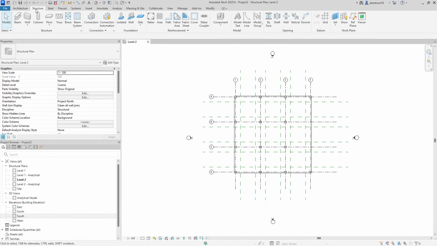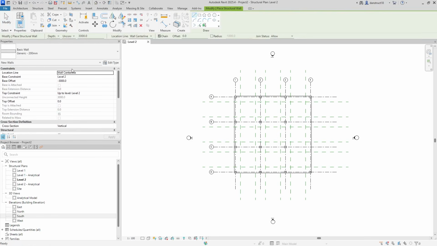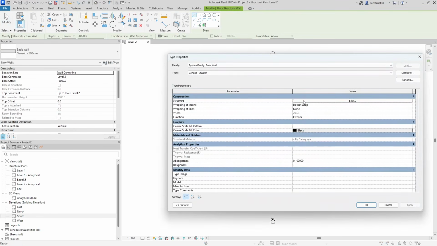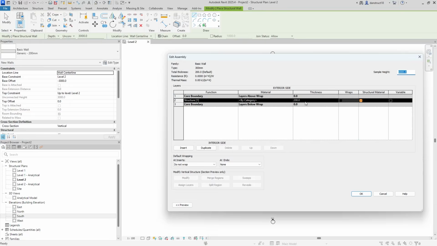So I'm just going to come to the structures tab. I'll click on wall, and we'll start with this generic 200. I'll click on edit type, and I'm just going to go ahead and duplicate this. I'll call this here 300, click OK, and then for structure I'll click on edit, and I'll change this thickness here to 300.